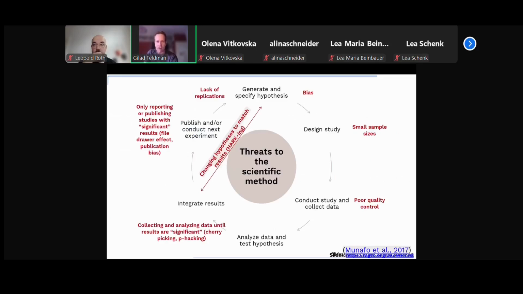So we have a lot of these threats to the scientific method. If we look at the entire life cycle, from generating the hypothesis to designing the study, conducting the study, collecting the data, analyzing the data, and integrating everything, at each step of the way we have a lot of biases because of this broken traditional publication model. And in addition, because of the incentives that we have, many things go wrong. For example, all these questionable research practices, or HARKing, so claiming that something is hypothesized when it's only seen after the results are known.